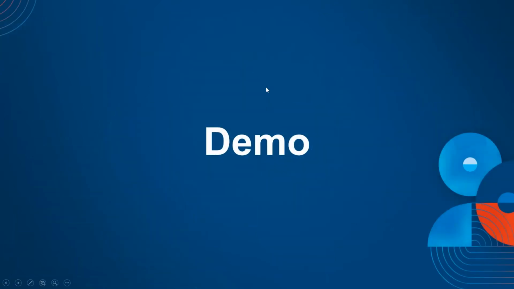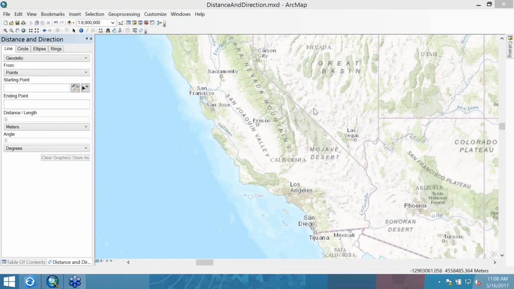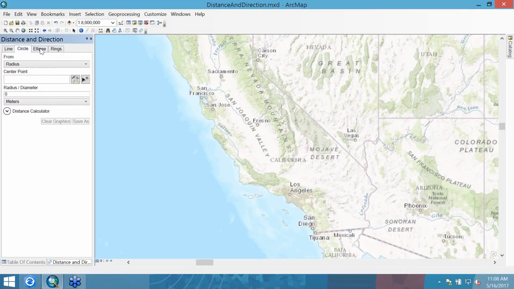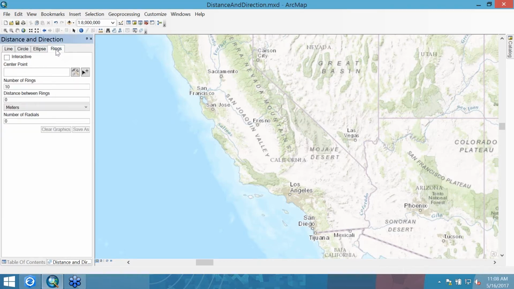So with that, I'll hand it over to Natalie, who will go over some of the functionality of the distance and direction add-in in ArcMap. Thanks, Dan. Here we have the distance and direction add-in in ArcMap. The add-in contains several tabs that allow you to calculate distance and direction based on different geometries, like lines, circles, ellipses, or rings.